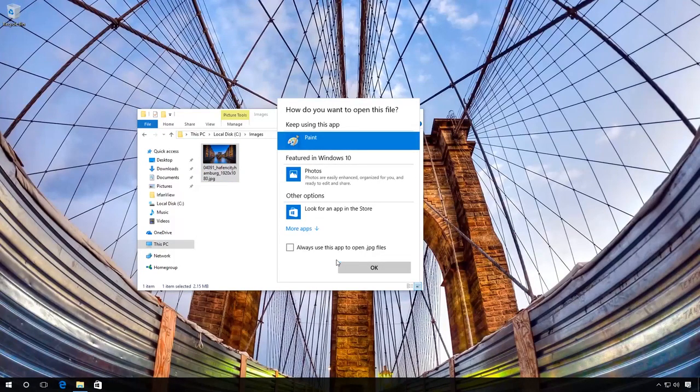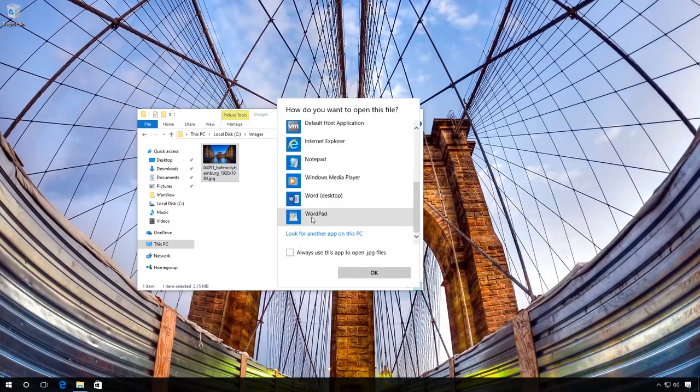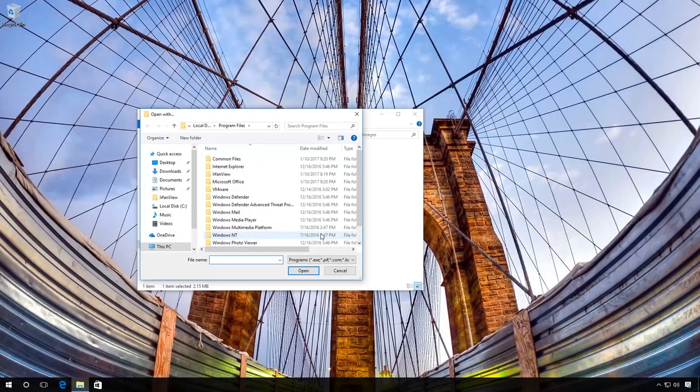For example, click Choose another app or More apps and find the program you need. You can also enable the function Always use this app to open this type of files. If there is no suitable program in the list, click Look for another app on this PC and select manually the program you need from the list of all programs installed.